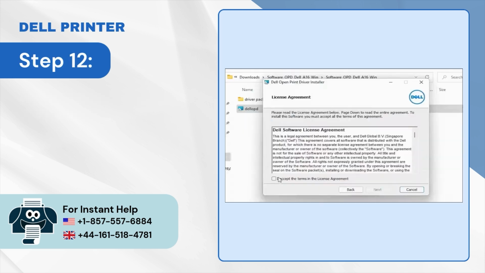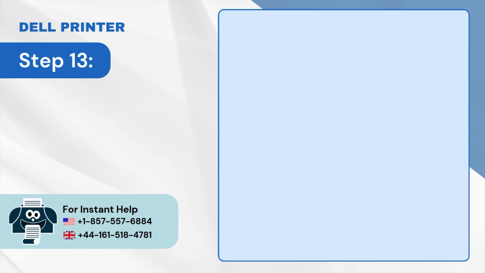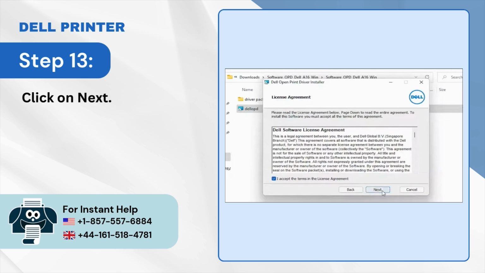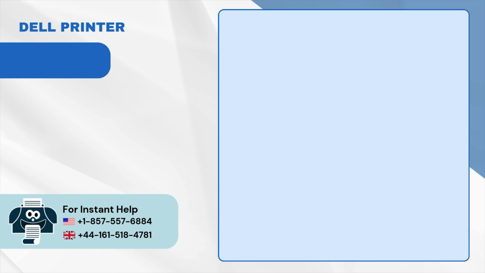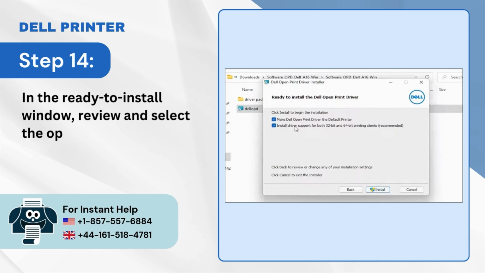Step 12, in the License Agreement window, review and accept the license agreement. Step 13, click on Next. Step 14, in the Ready to Install window, review and select the options that you need.